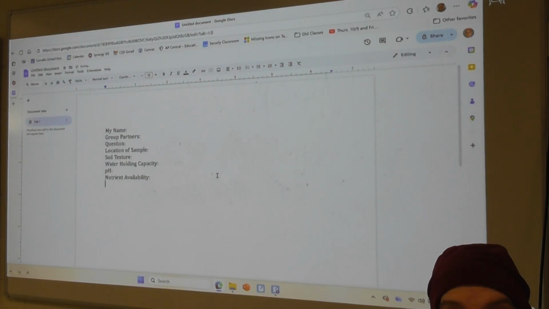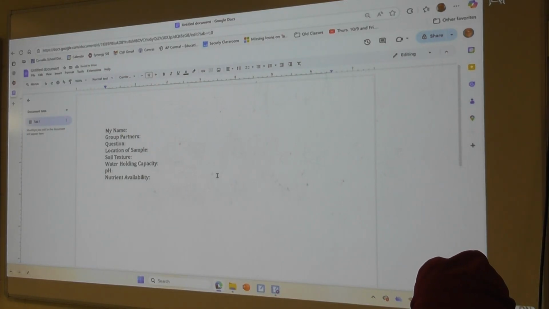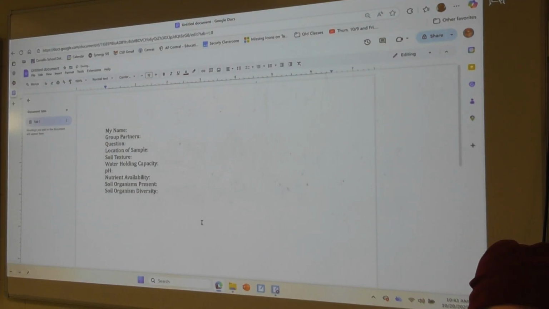And then the last thing that we're going to do is we're going to look at soil organisms, and we're going to get two pieces of information there. One is a list of soil organisms, so we can just say soil organisms present, and we can make a list. And then we're going to use that to make a calculation called biodiversity or just diversity. So we'll just say soil organism diversity, okay? And believe it or not, this is kind of good enough.